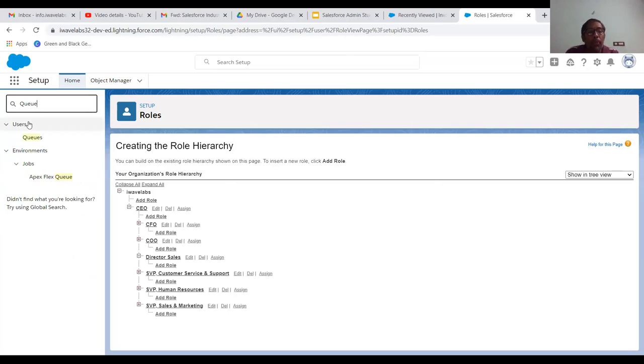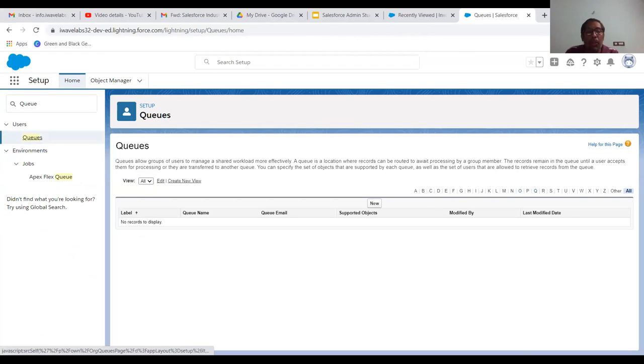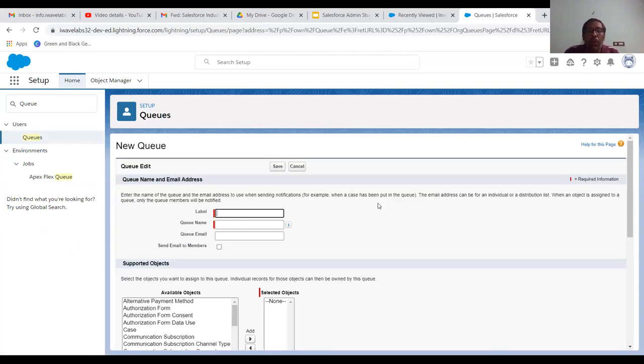Under the user menu, you have something called the Queues link. You click on the Queues link and it takes you to the queues page. Now there is no queue here, so I'm going to create a new queue. For that, I click on the New button, and here I'm going to give a label. The name of the label, some name I'm going to give, is Salesforce developers.